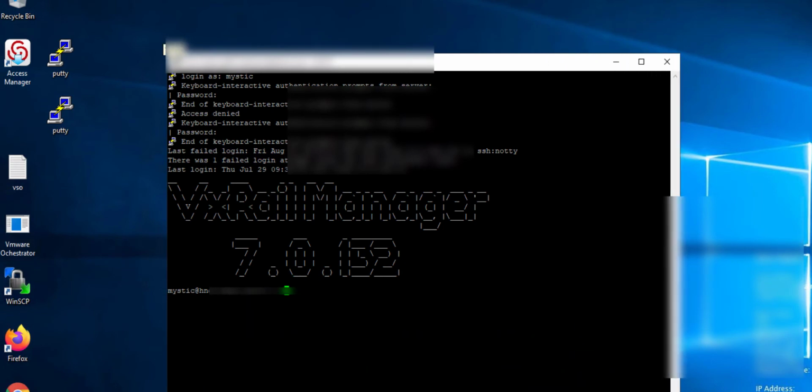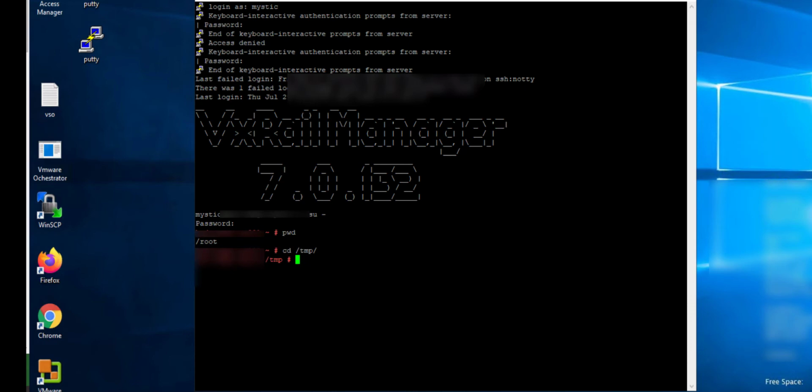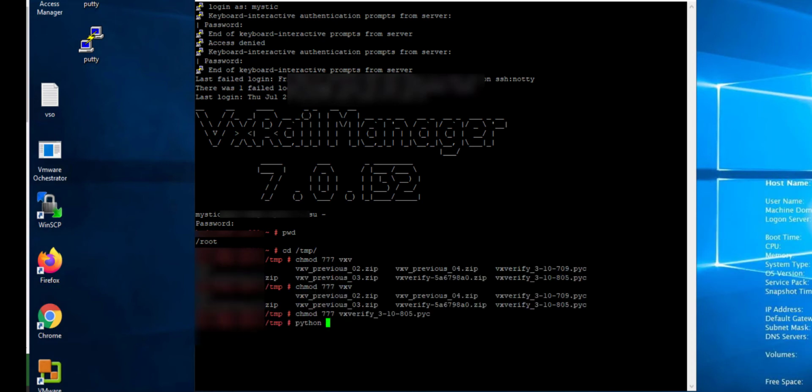Okay, we logged in as mystic to our VxRail Manager. Now we need to change to root, and after typing the password, we become root. And now we need to change the mode on our VxVerify tool. So we use the chmod command to do it.